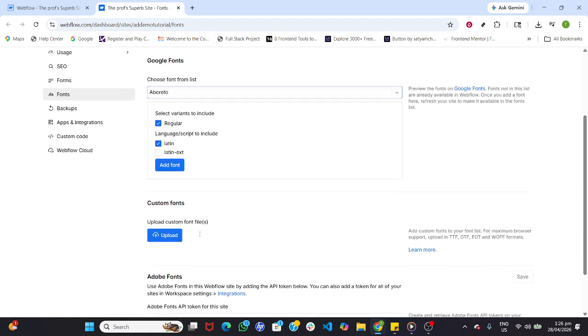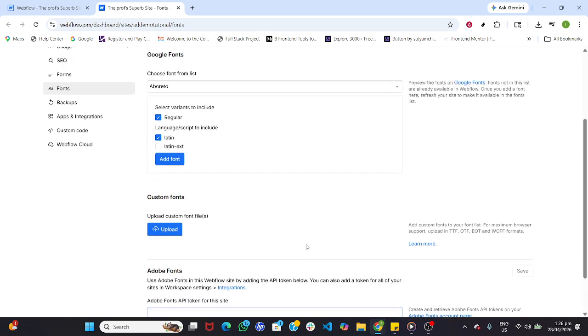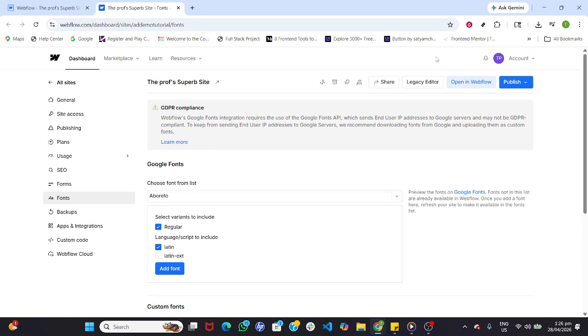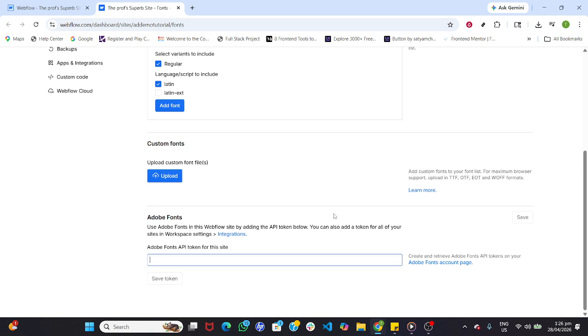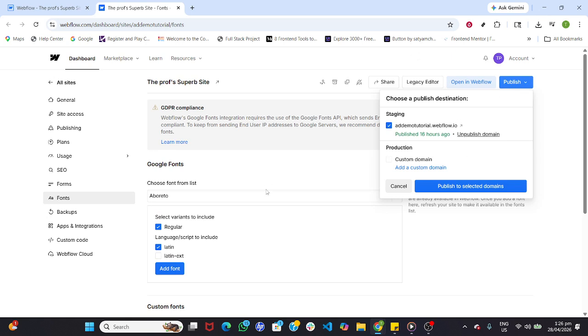Third, Adobe Fonts. Click Adobe Fonts, then enter the Adobe Fonts API token for this site. This links your Webflow project to your Adobe Fonts kit, so the families you've included there become available in Webflow. After pasting the token, click Save Token. If you update your kit later in Adobe Fonts, remember to republish for changes to appear.